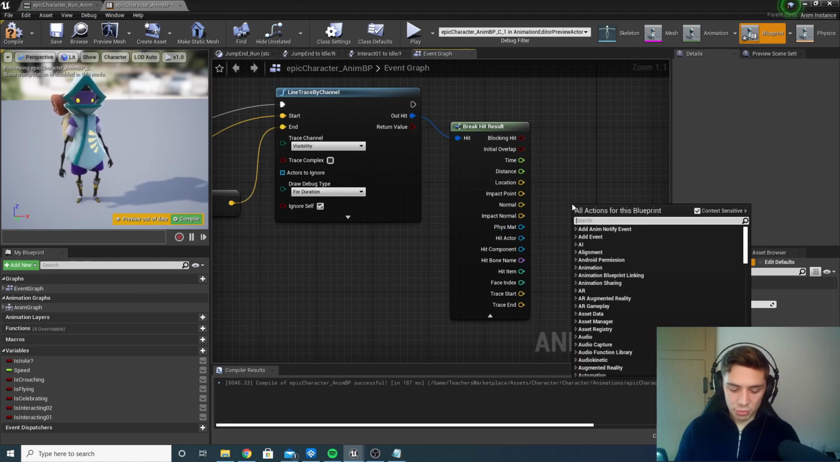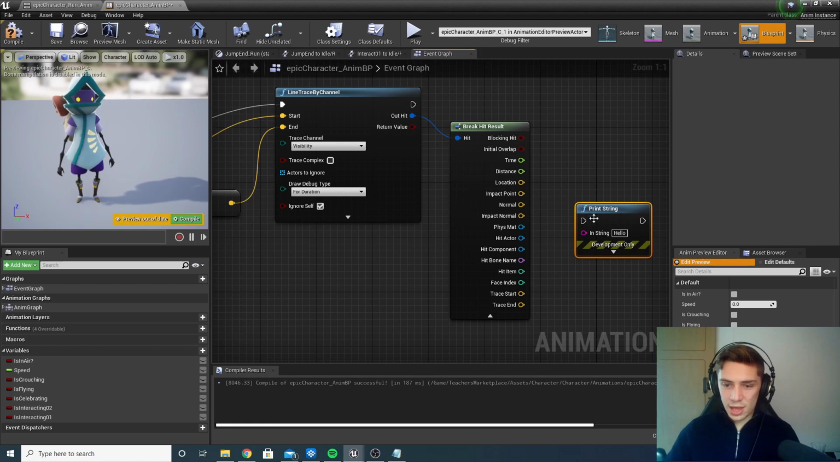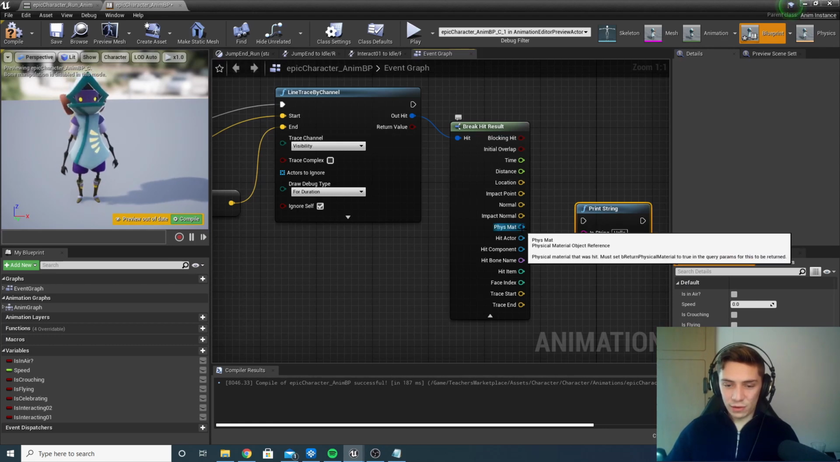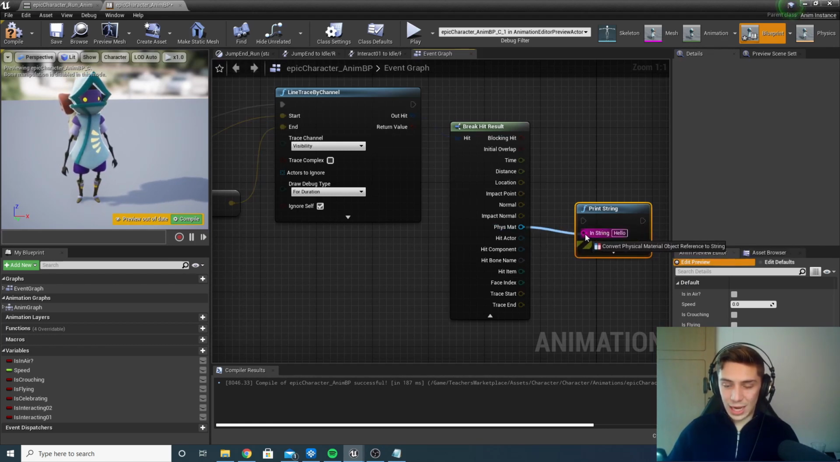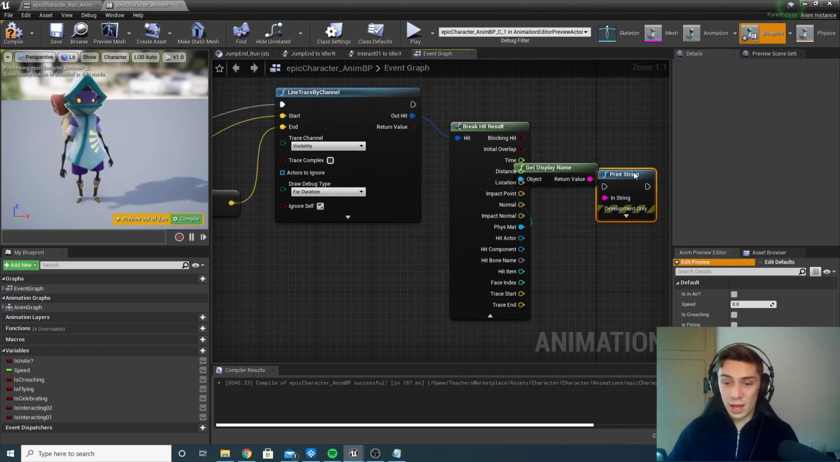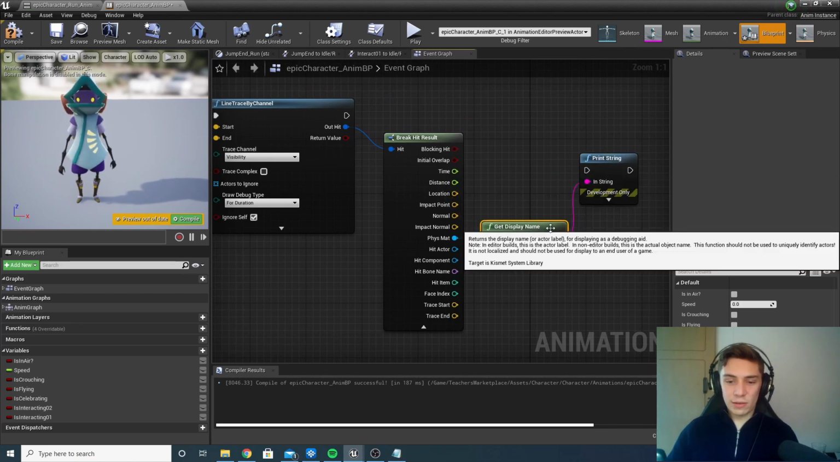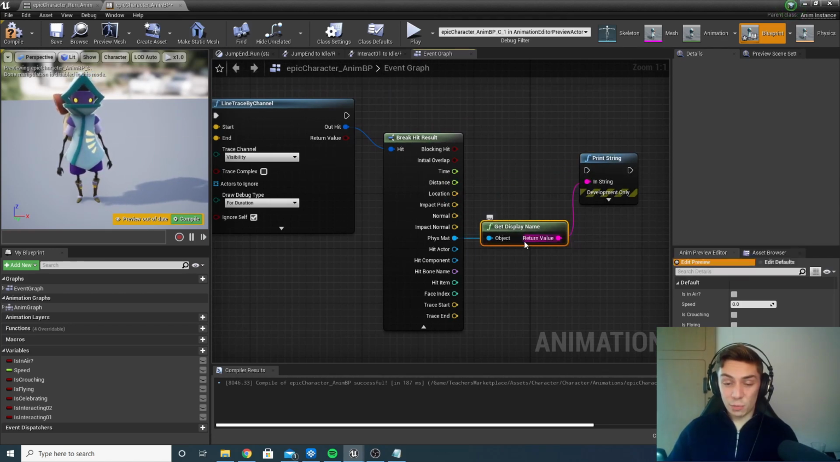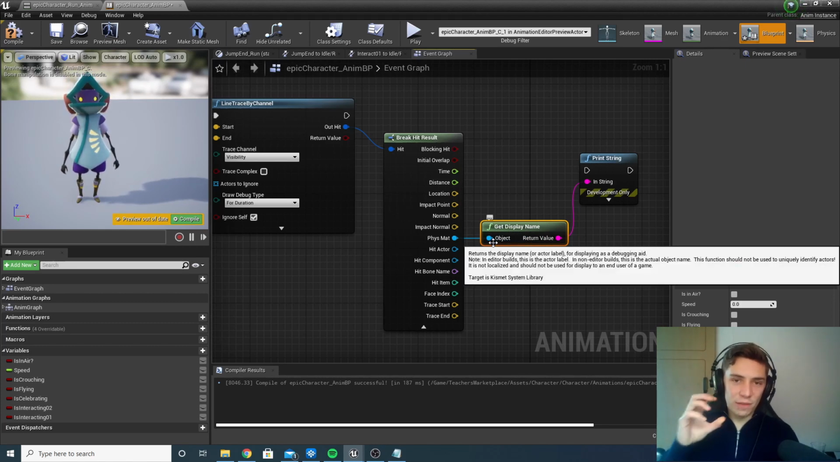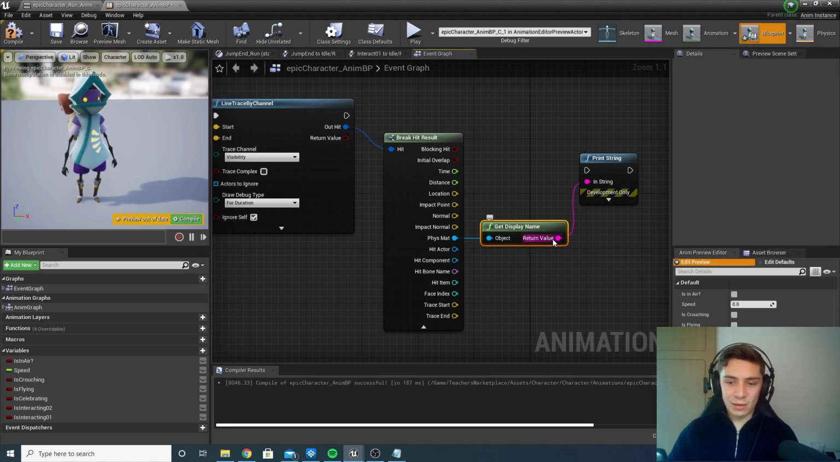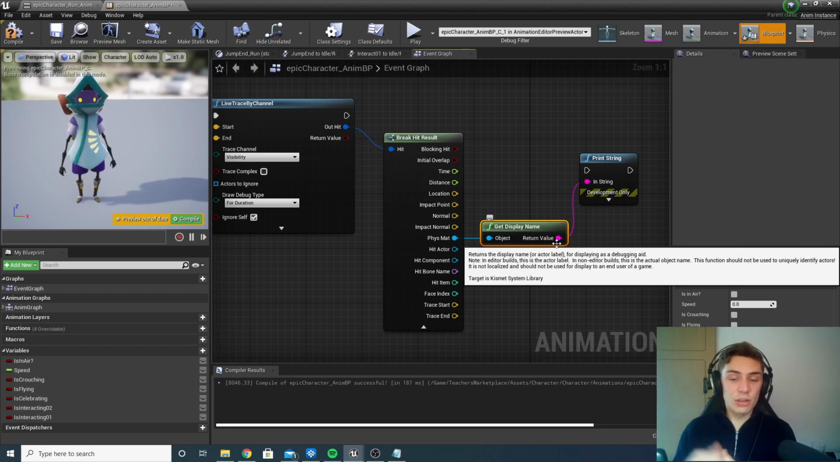Let's right click and type print string. Then we will drag the physics material pin into the in string, basically what we want to print using the print string node, and there we go, it's added a sort of transformation node. We looked at these last time. Basically this node here called get display name is taking this reference to that physics material and returning it as string data.